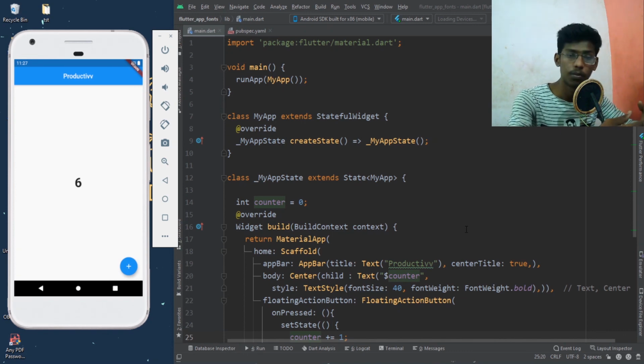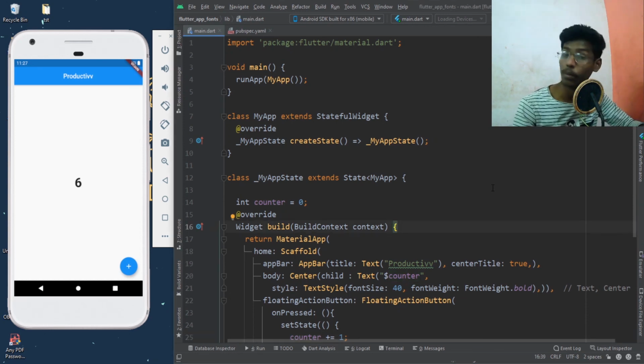So we'll be looking into more about stateful widgets, and we'll be creating a to-do list app in the upcoming videos. And I hope you understood completely about stateful widget.